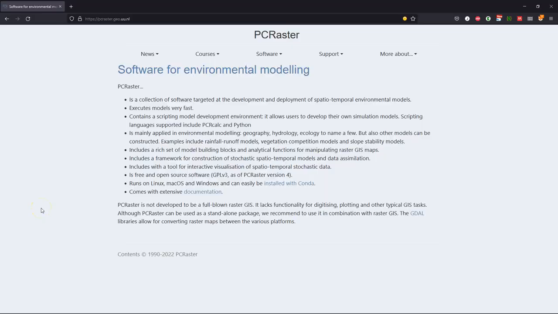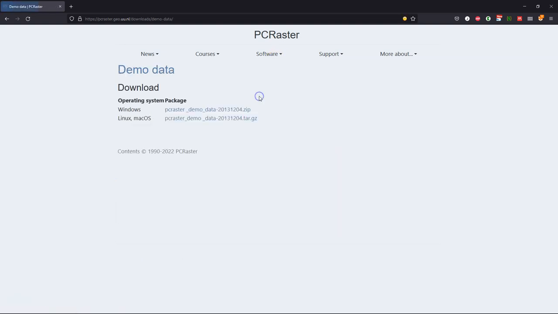Hello, in this video we are going to add a PCRaster dynamic model to the processing toolbox. And we will use the interface of QGIS to configure the layers that are needed in the model and to configure the amount of timestamps. We will use the demo data that can be downloaded from the PCRaster website. You find it in the software menu, download demo data, and choose there the dataset for your operating system.